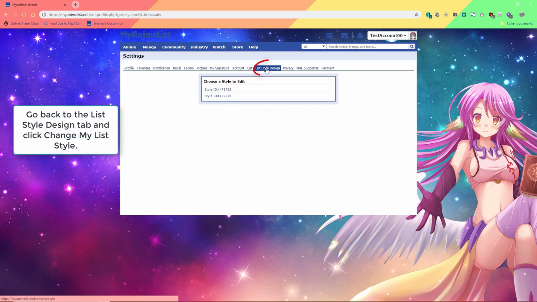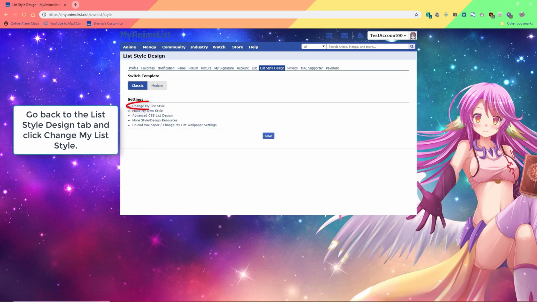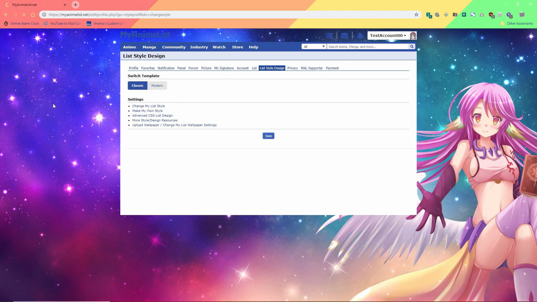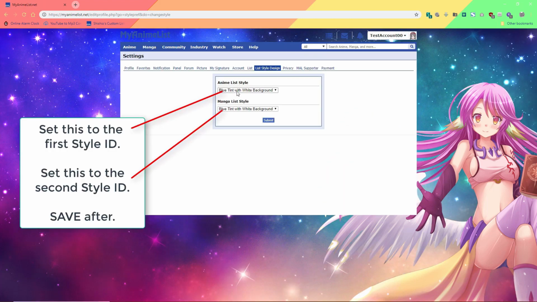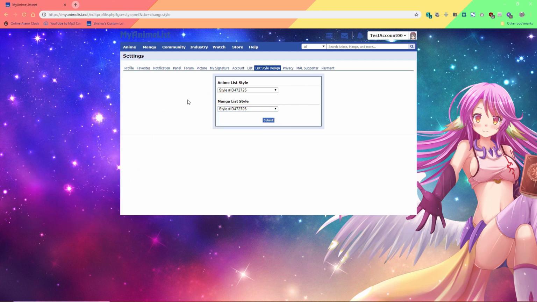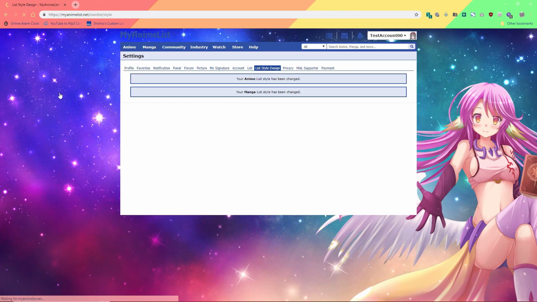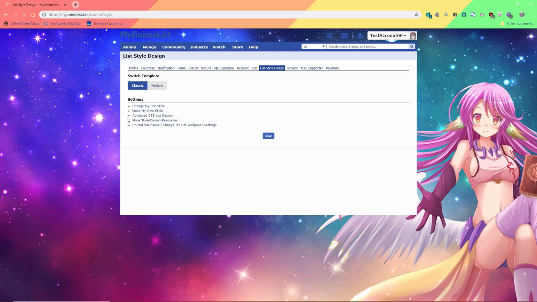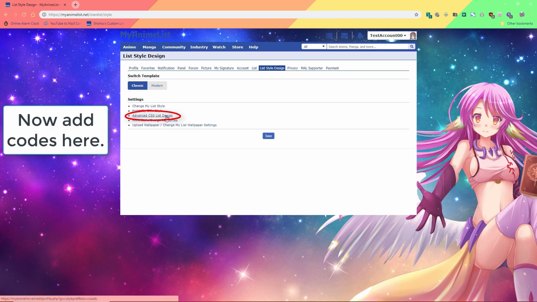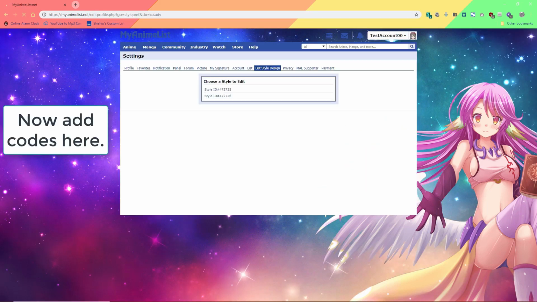Now go back to the list style design tab and click on change my list style. You'll need to set the anime list style for the first style ID we created earlier, and set the manga one to the second one we created earlier, and save. And now we can finally add some codes for the first style ID under list style design and advanced CSS list design. So click on the first one here.